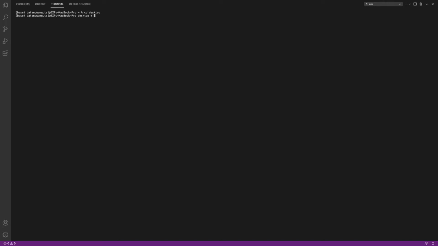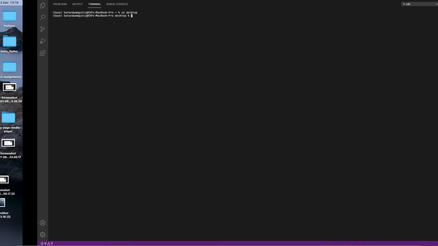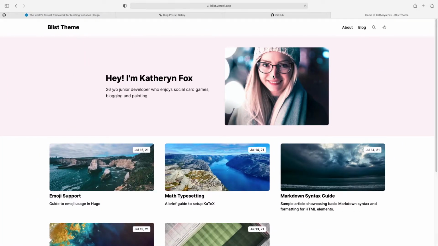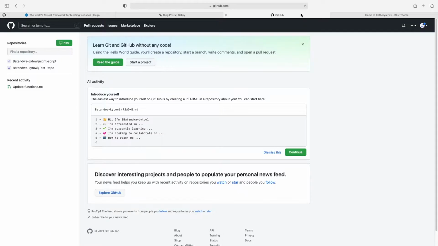I'm going to create a new site. To do that, we're just going to say hugo new site my blog. Actually, I think let's first create a GitHub repo, and then just clone it into the desktop.